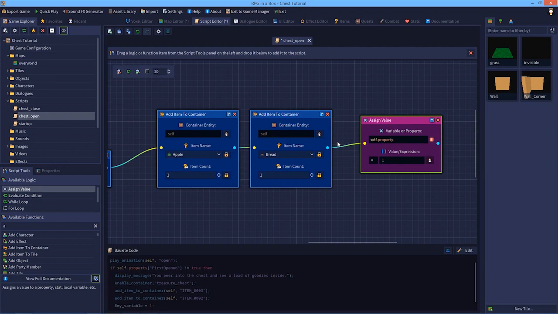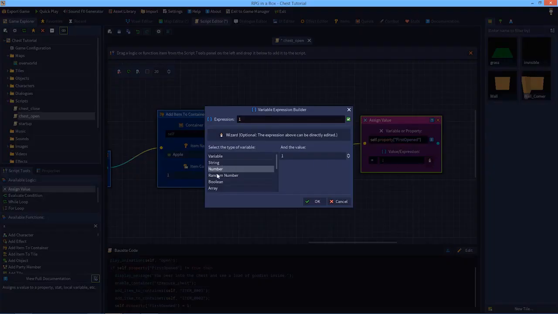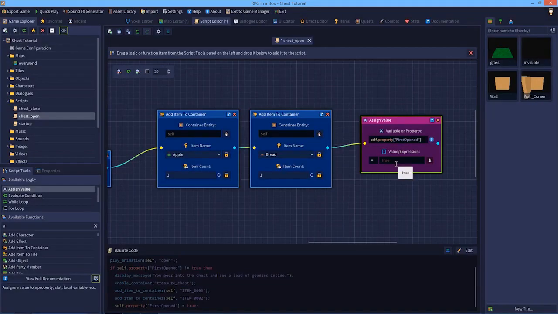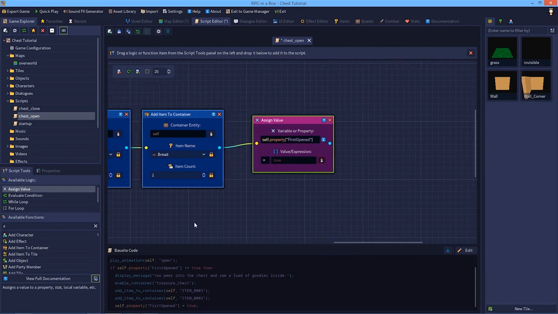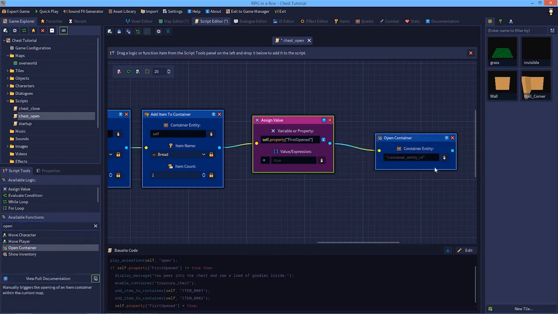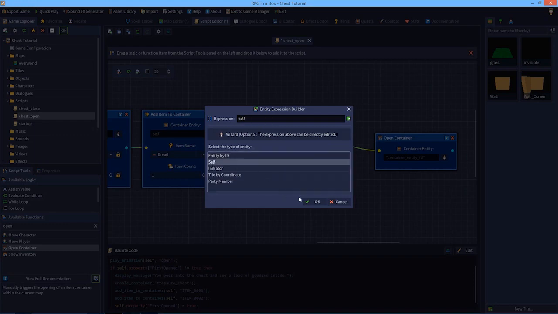self.property, square brackets, double quotes inside the square brackets. You're going to type the name of that property that we made, so first opened, and then click here, set this to Boolean, true, okay. So what we're doing there is we're saying set that property first opened to true now, because now we've done all of this, it's now been opened and done its thing. So now the last thing we can do is we can do open container, connect that up, and we can set this to probably even self.